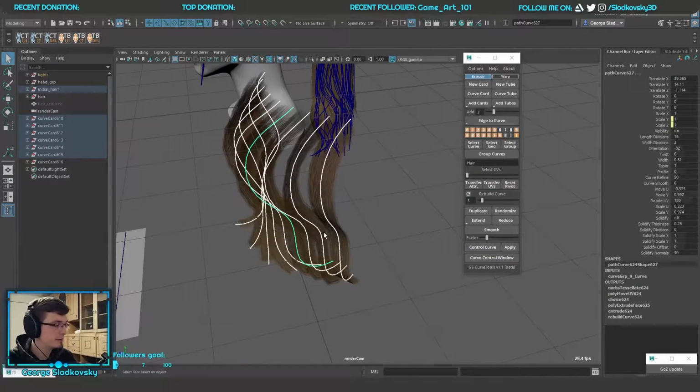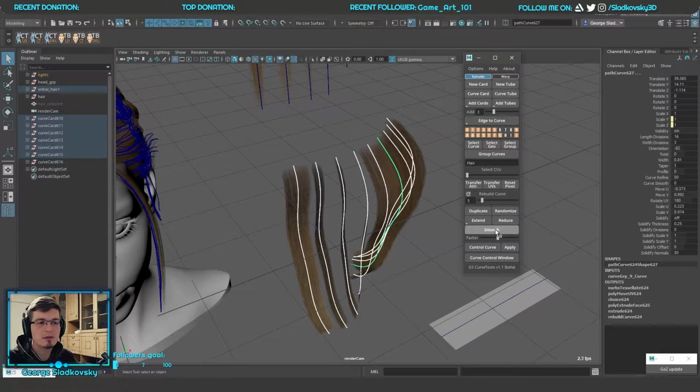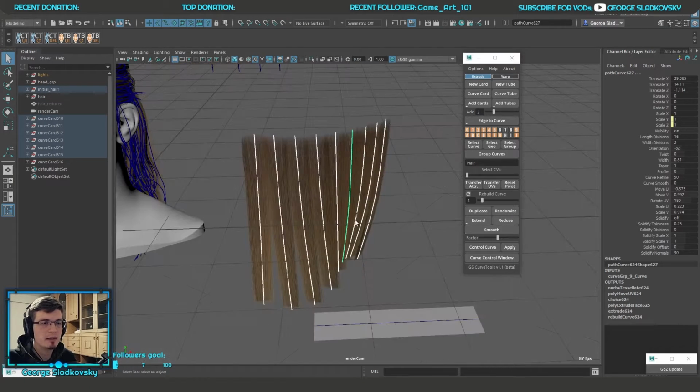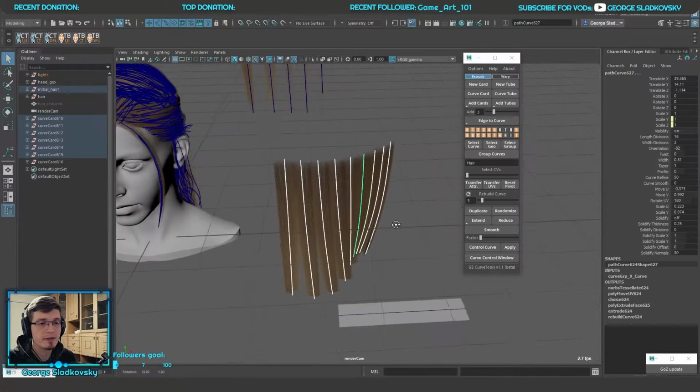Now smooth is just smooth. Simple as that. You select the factor and you smooth the curve however you want, like that. It also has marking menu, 1, 3, 5, and extend. So you can just smooth it really hard, like that, and basically have straight lines over here. So that's smooth, really easy.